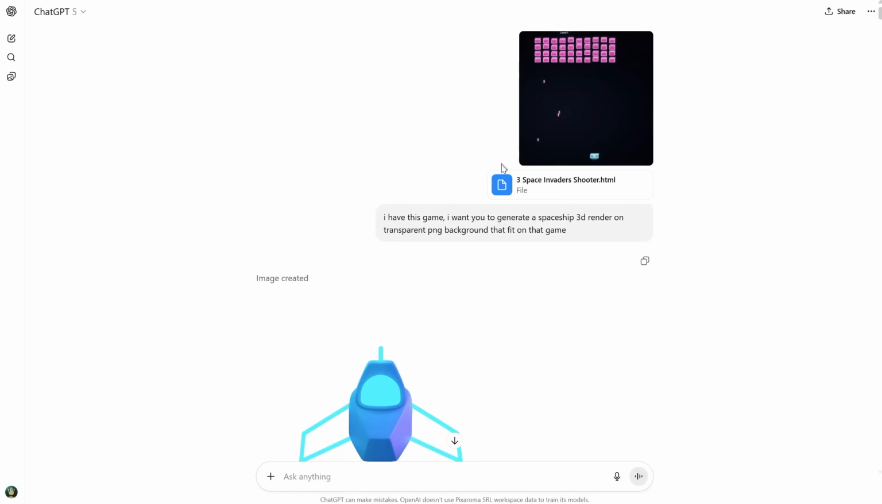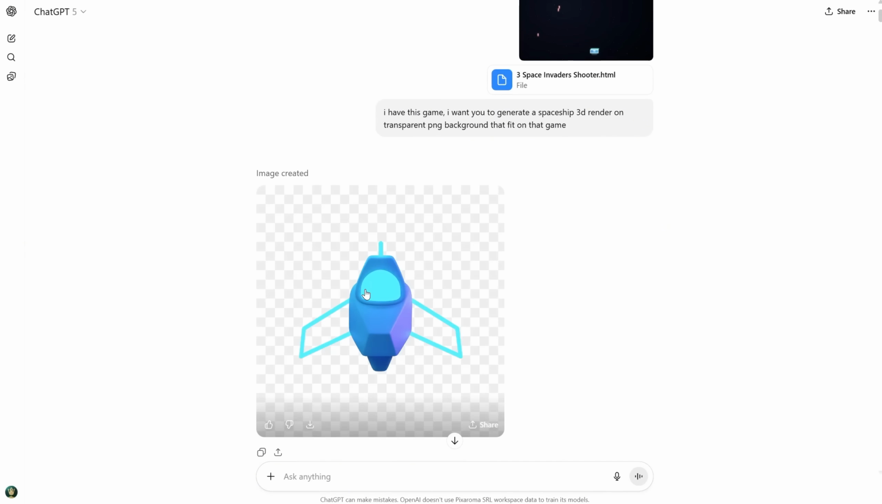So I gave ChatGPT the HTML file plus a screenshot to show what it is about, and I asked it to generate a spaceship with a transparent PNG background.